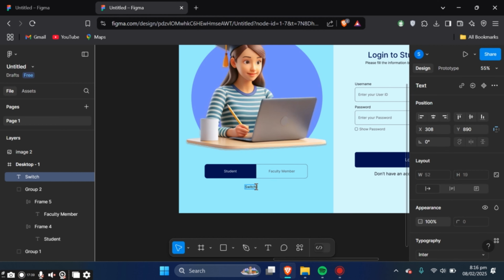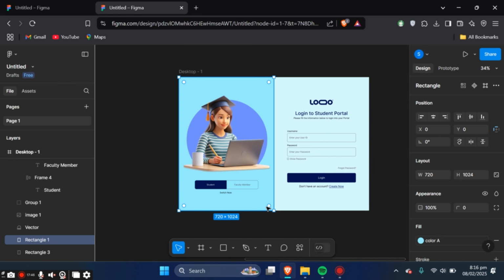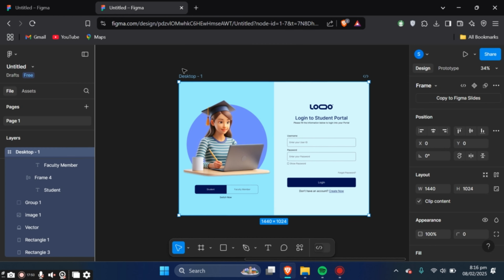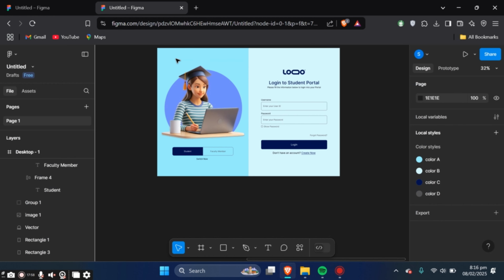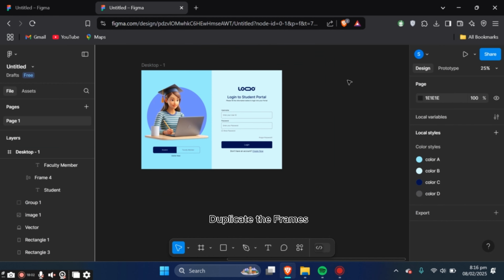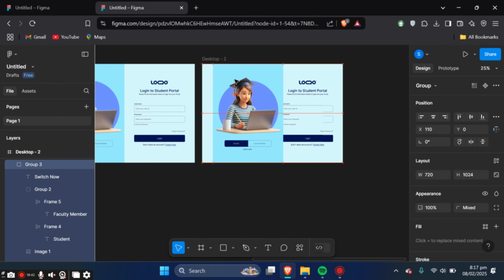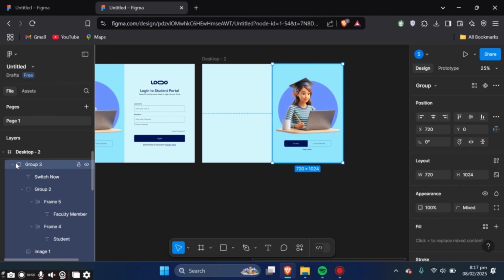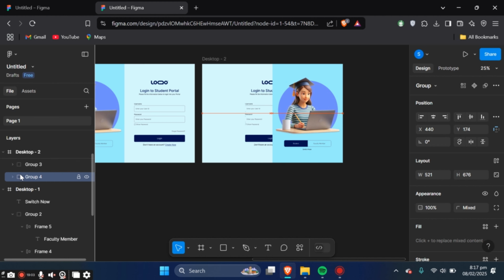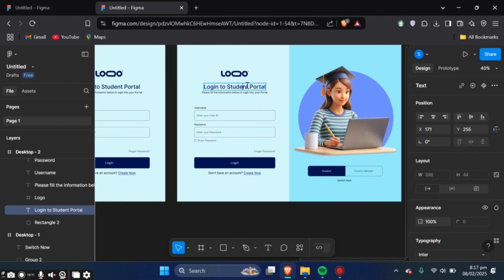Okay, after aligning them, we will duplicate both of the desktop frames and then make some adjustments. Okay, now we will adjust the positions of both the frames by shifting them to left and right and making some changes.